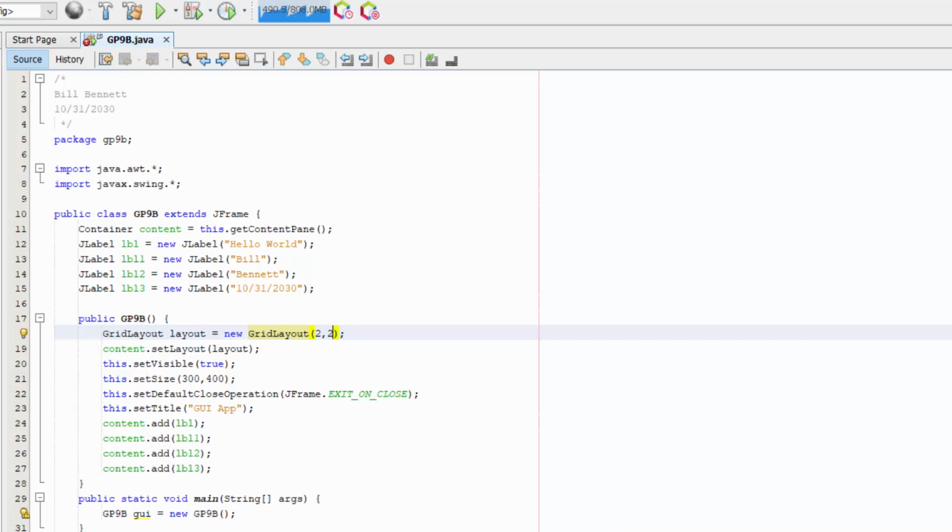So for your guided practice 9B assignment, what I want you to do is just create a 3-row by 1 column grid alignment, and then go ahead and add 4 different labels into your content pane.